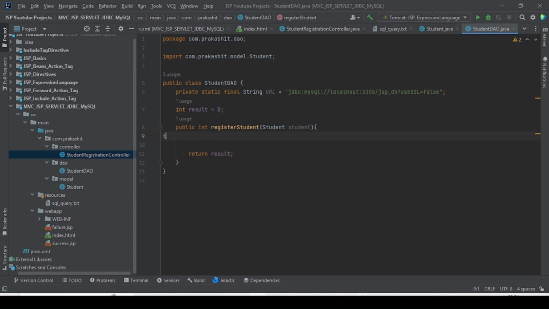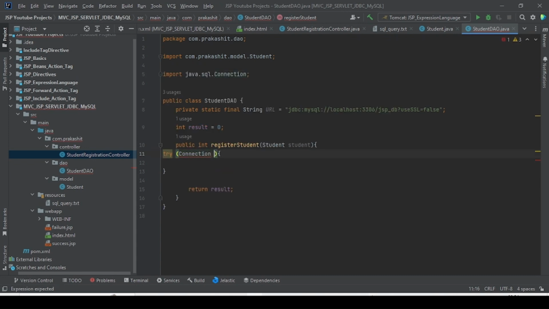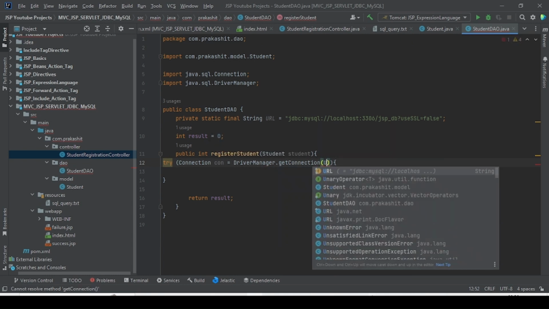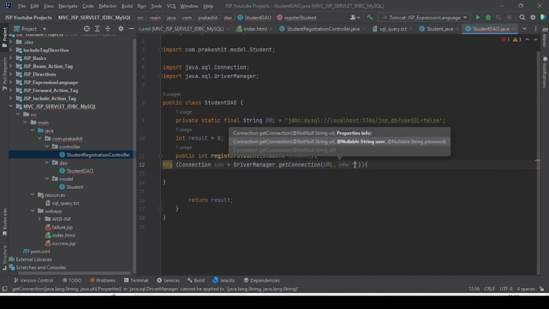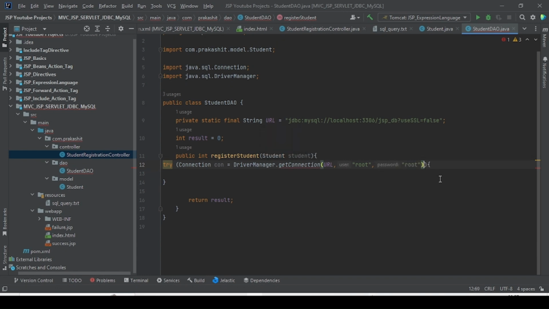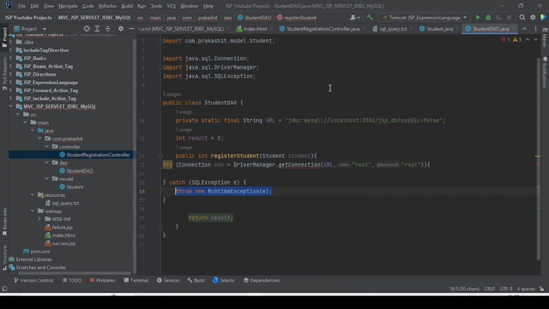So now we'll write the try block, try with resources. Inside that, we are going to write Connection con is equal to DriverManager.getConnection, and we will pass the URL, then username, our username is root, and password is also root. That we are going to write here, and it will throw an exception, so add the catch block.